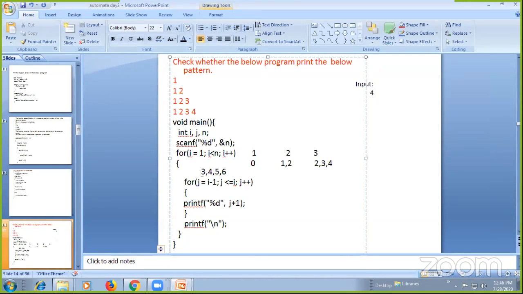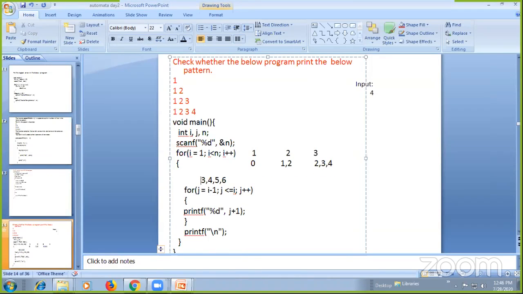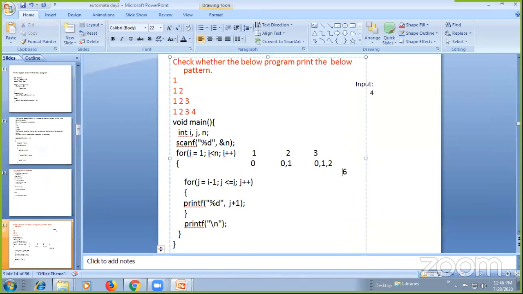So what to be done? Make it fast, please. My n value is 4 only, no? Number of rows is 4. My number of rows is 4. That's the reason what I did is, I simply made this like this. 0, 1, and 0, 1, 2. And coming to the last one, I made it as, my j values are 0, 1, 2, 3.